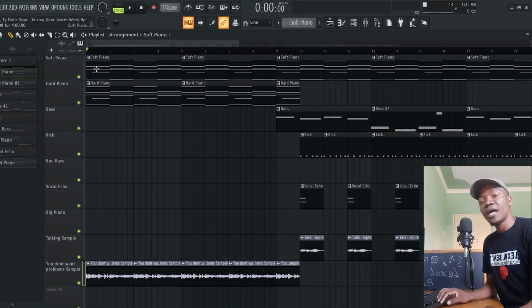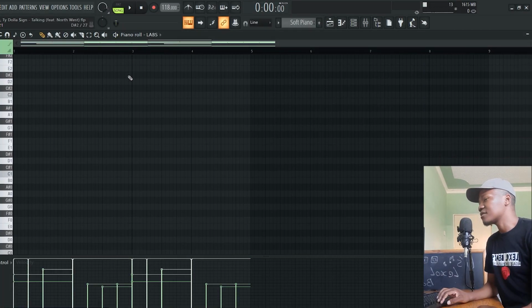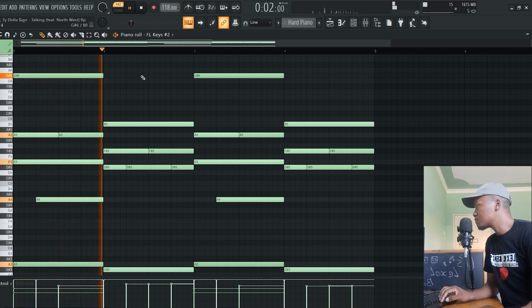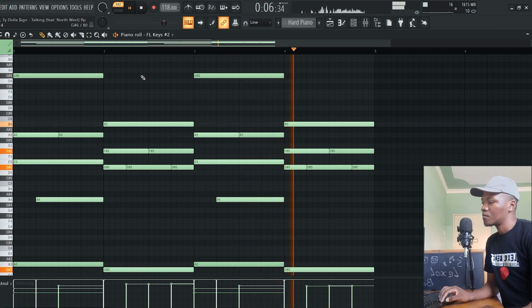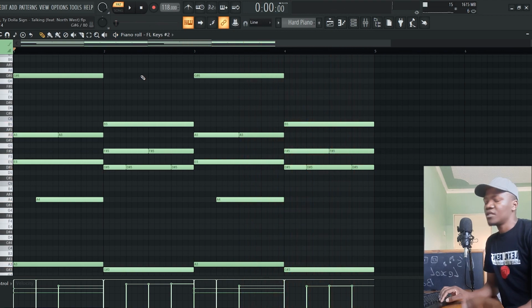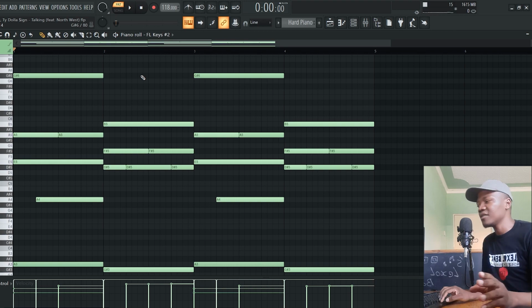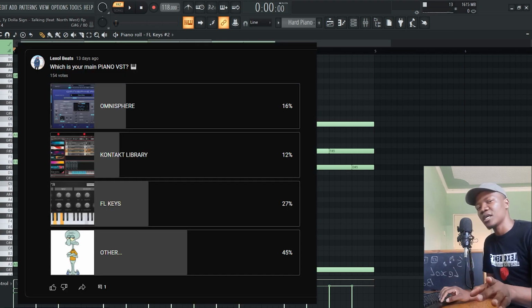So we're gonna start off with this piano here. This piano, it sounds like this. This is a hard piano that I'm getting from FL Keys. I did a poll and I saw that a lot of you guys use FL Keys, so I'm gonna start using that a lot in my remakes now.